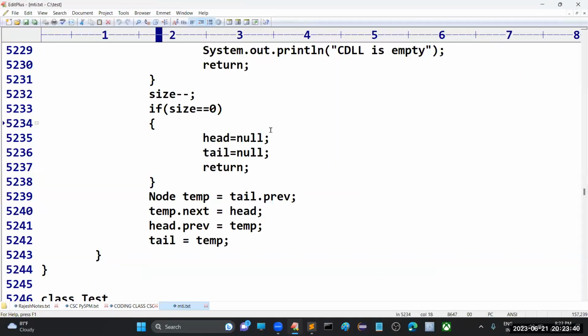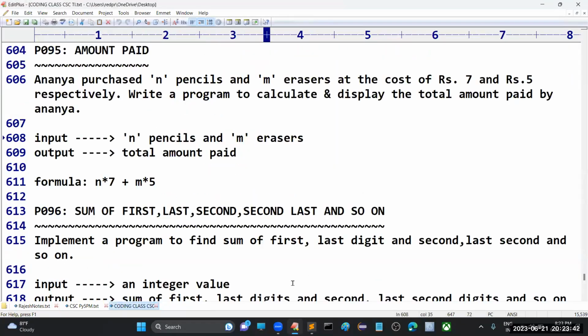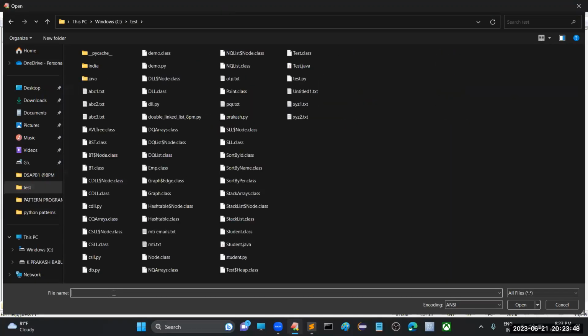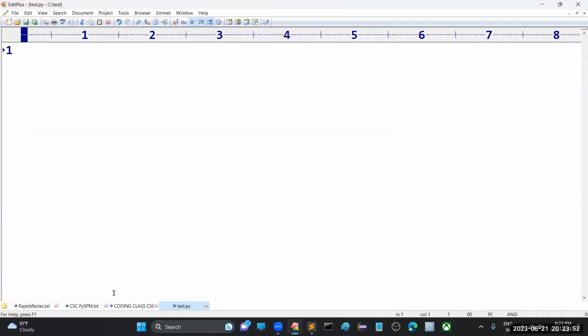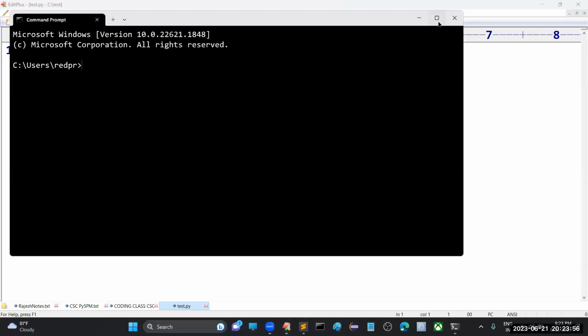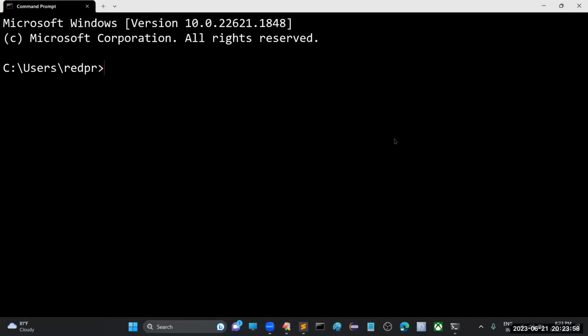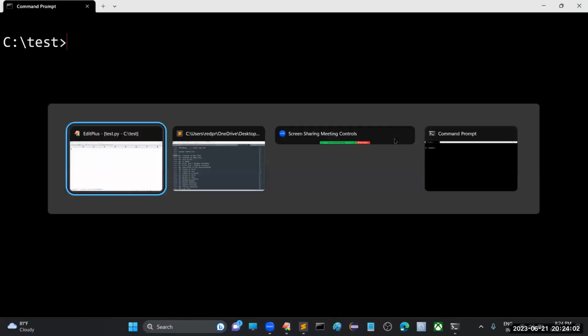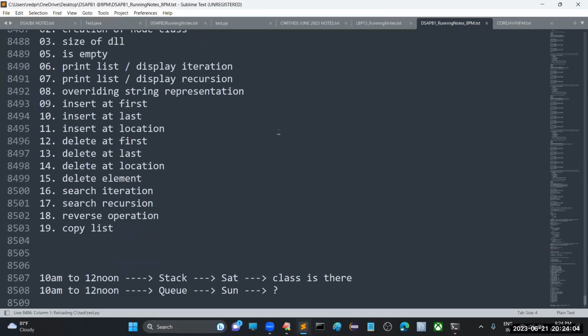Sir, here I'm going to take a test.py program, which is located in our test folder. In this, I will write the double linked list program, sir. A single file I want to develop. In that single file, the total double linked list concept will come. Okay, now let us see how it is going to work.